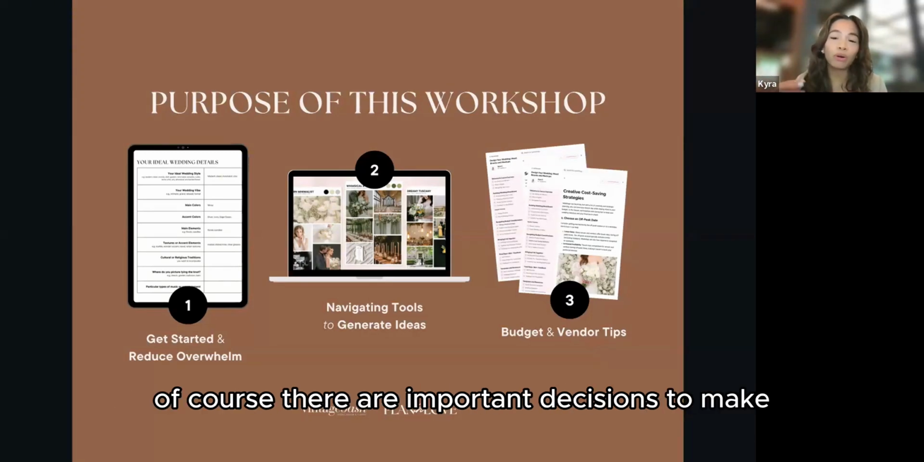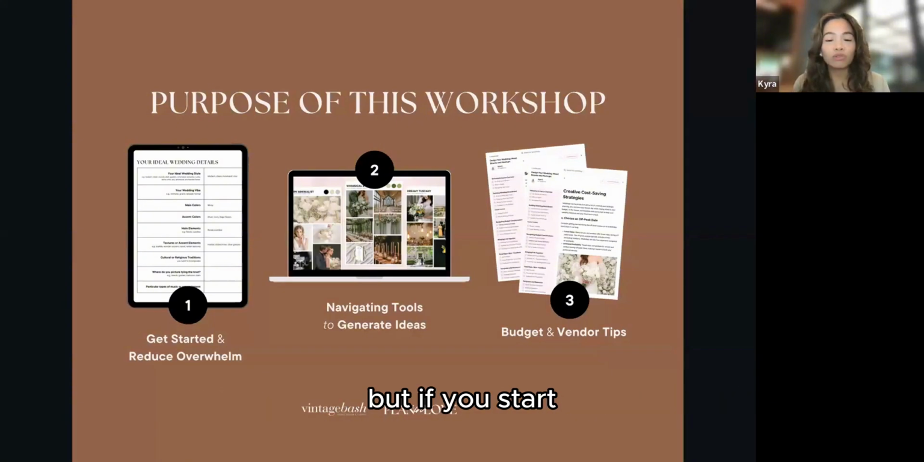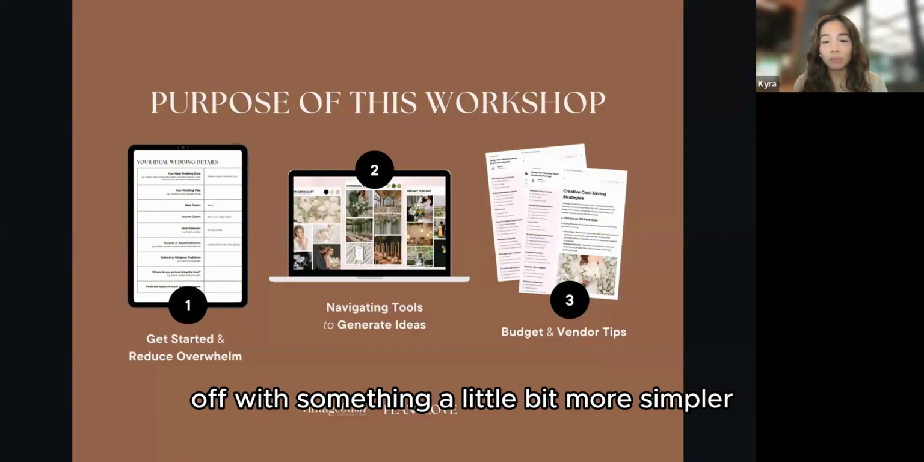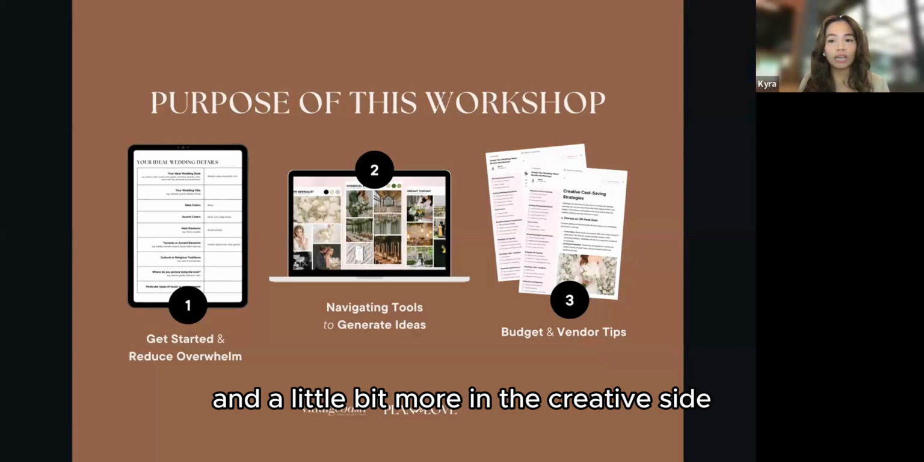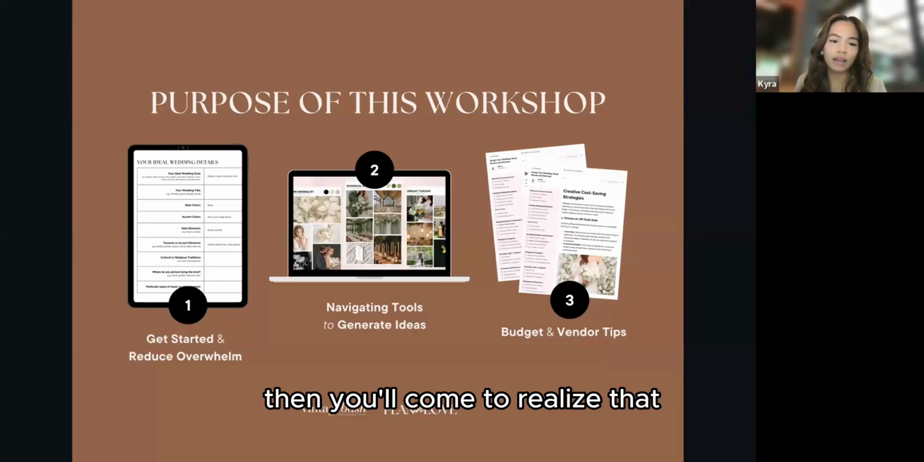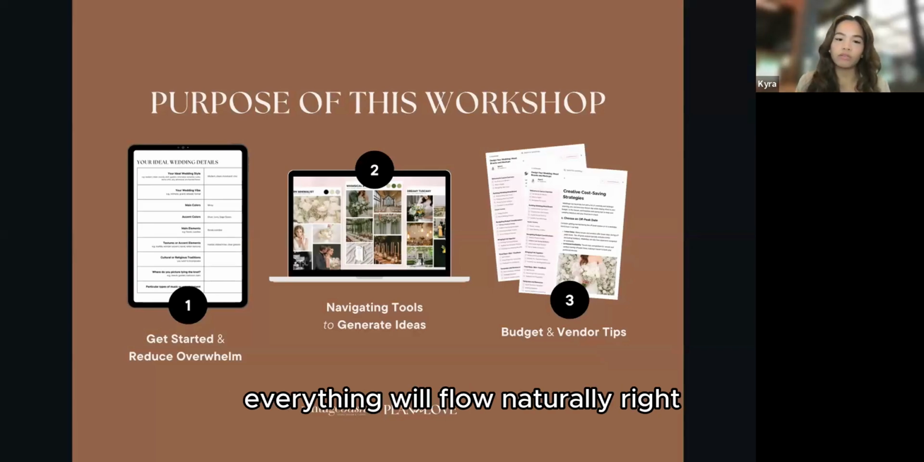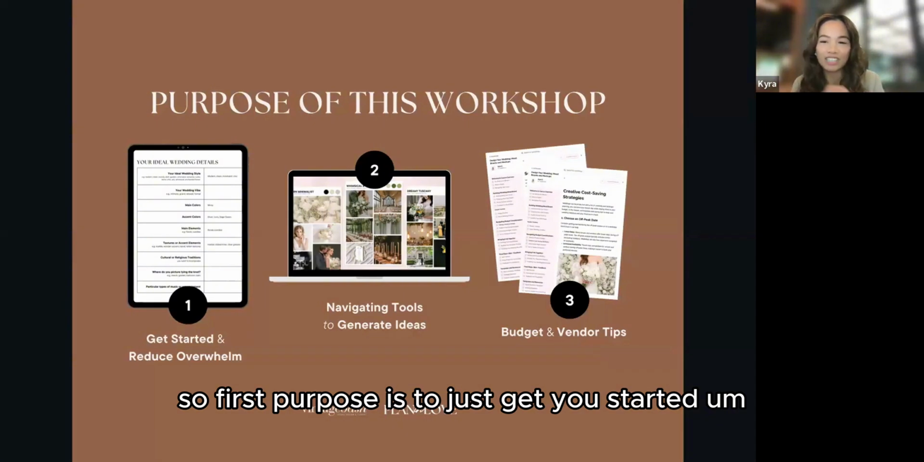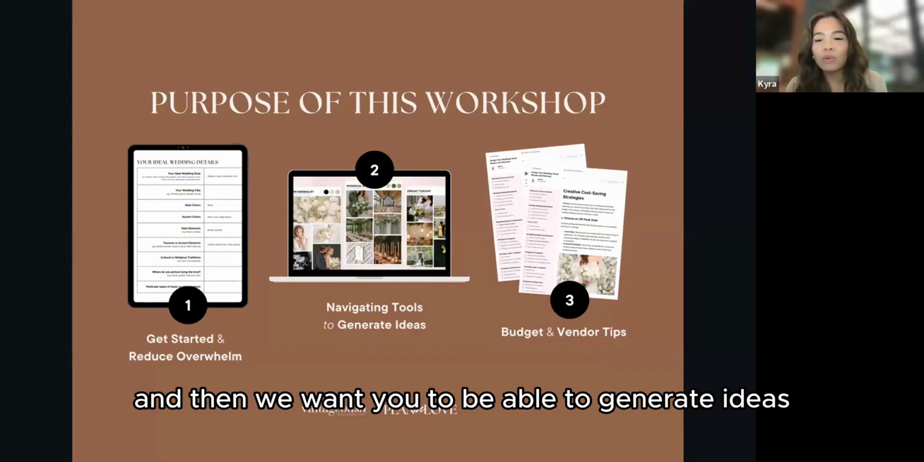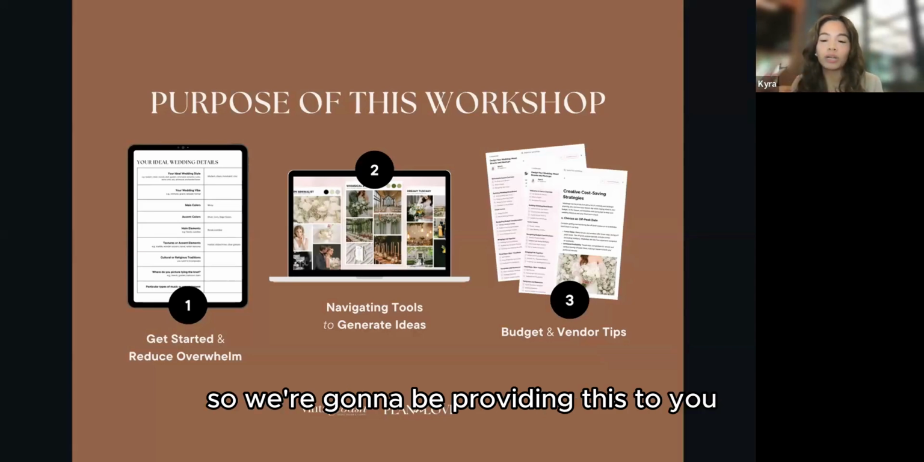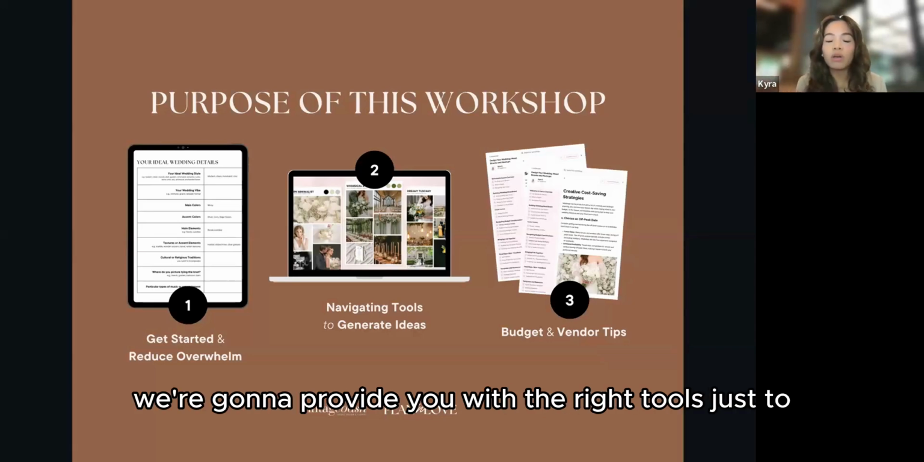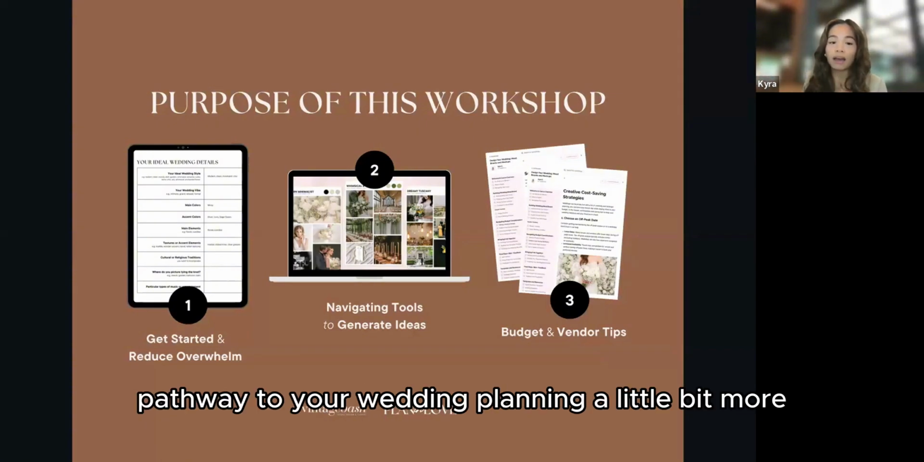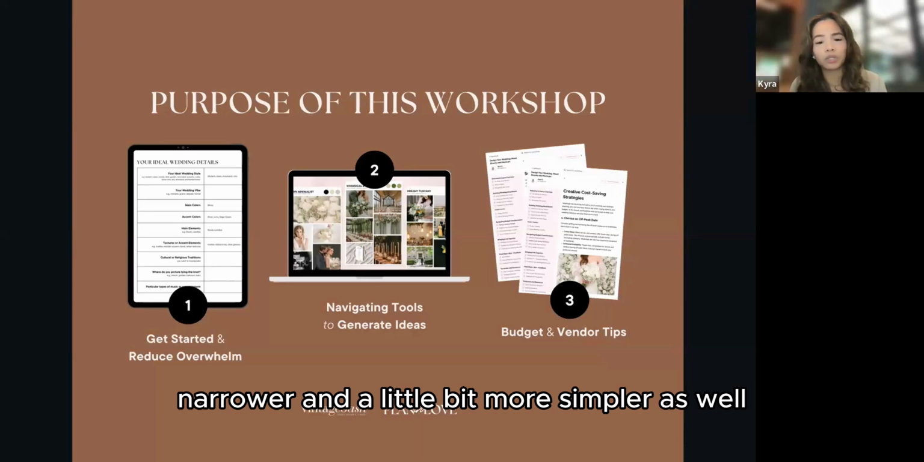Of course, there are important decisions to make, but if you start off with something a little bit simpler and a little bit more on the creative side, then you'll come to realize that everything will flow naturally, right? So first purpose is to just get you started. And then we want you to be able to generate ideas with tools and templates. So we're going to be providing this to you. We're going to provide you with the right tools just to make your pathway to your wedding planning a little bit narrower and a little bit simpler as well.